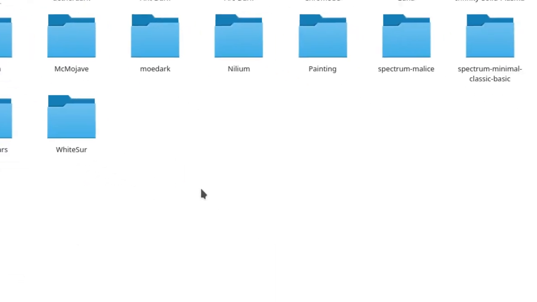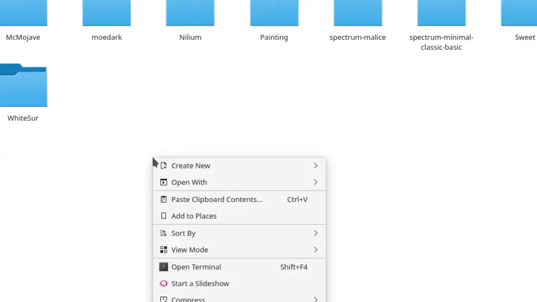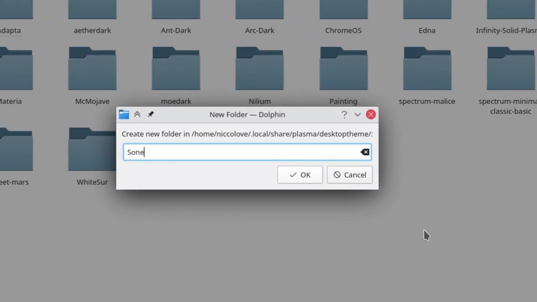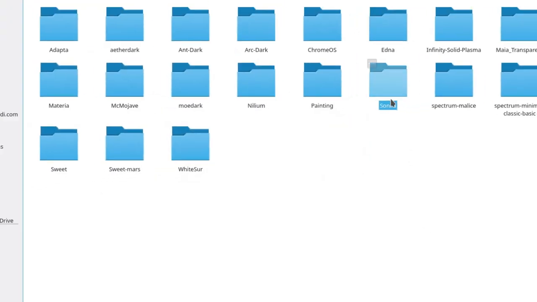Inside it, you will find all the themes you have downloaded. Let's make a new one. Let's create a new folder with the name of your theme. I'll call it Sonia in honor of my daughter.